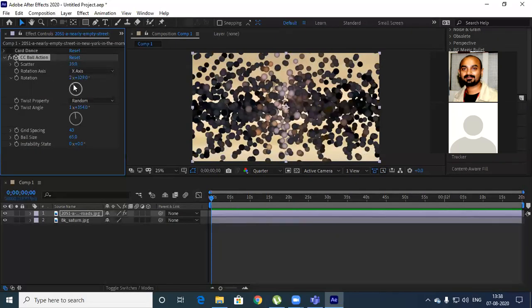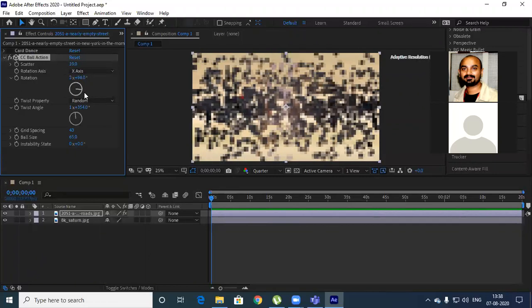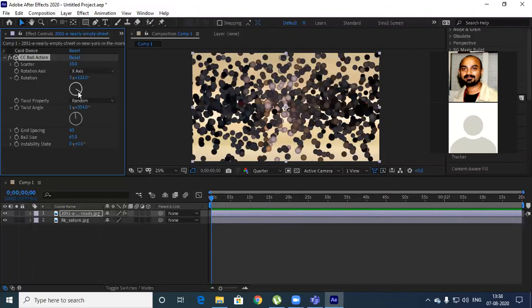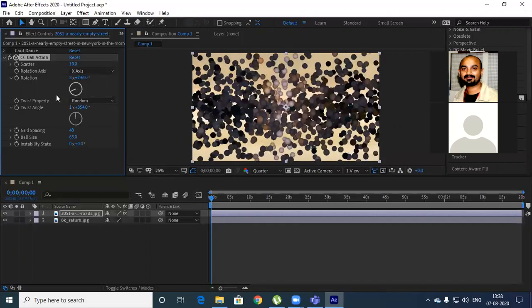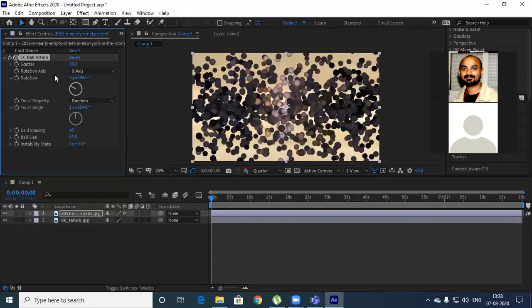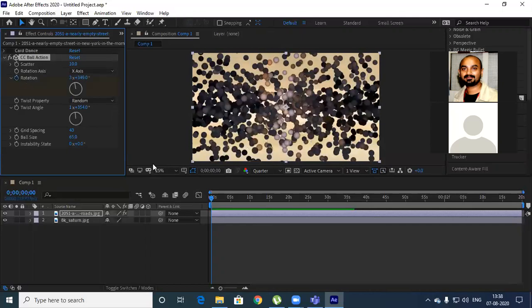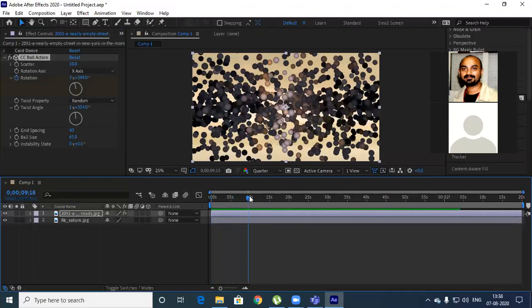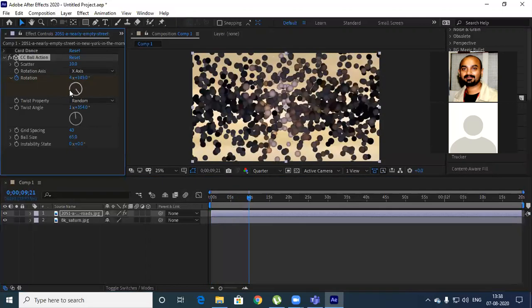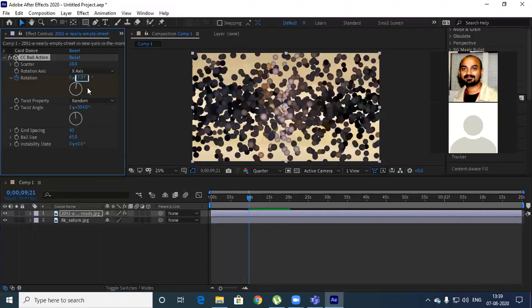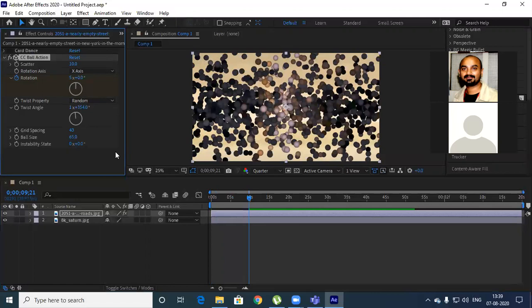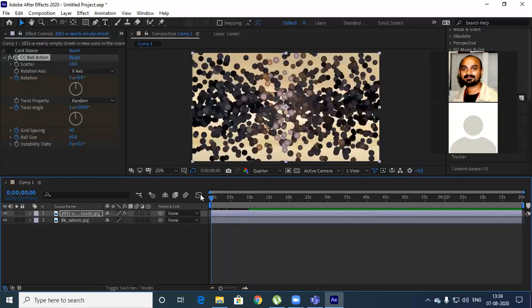Okay, now you see, you can see it's rotating like this. Understood? The image is rotating like this. Now what I'll do, let me rotate this from here to here, 10 seconds. Then meanwhile, twist angle I'll keep here, grid spacing I'll keep here, ball size also I'll mention. I'll just come over here.